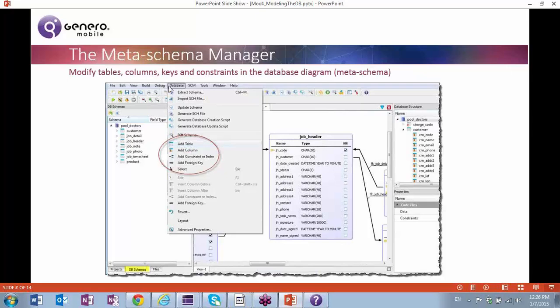So here in the Metaschema Manager, I mentioned that you could go ahead and create new tables and columns for your database if you like, right there in the Metaschema. And then if you have an existing database, or even if it's a new database, you then turn around and generate a script that's used to update the database. So there's the options to add a table, add a column, add a constraint or an index or a foreign key, and so on.